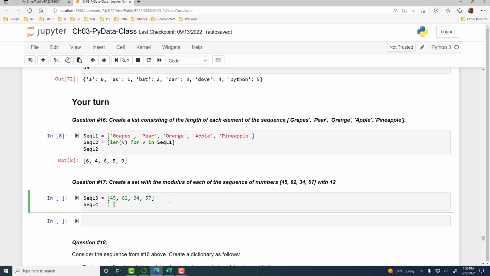So the iteration part is what? So, okay, for v in sec L3, all right. Now we want a set, okay, so it's not a list that we want, therefore this must be enclosed within curly braces, not square brackets. If you do square brackets, then you will get a list back.